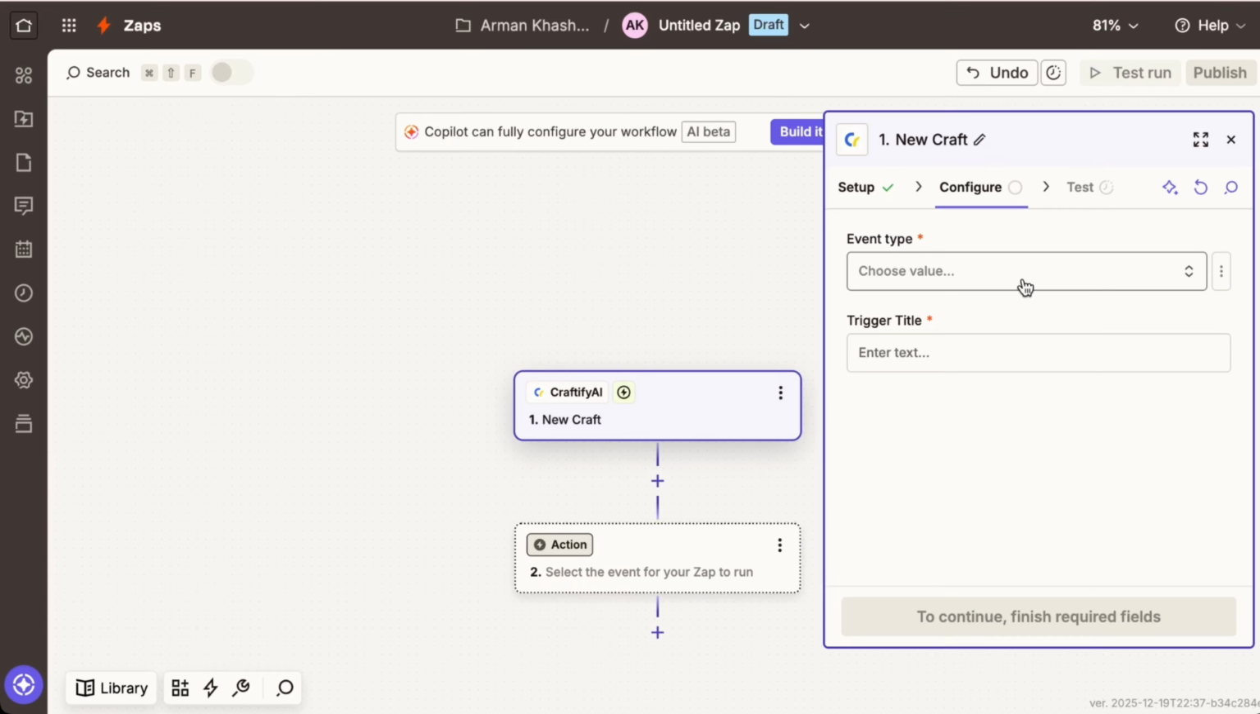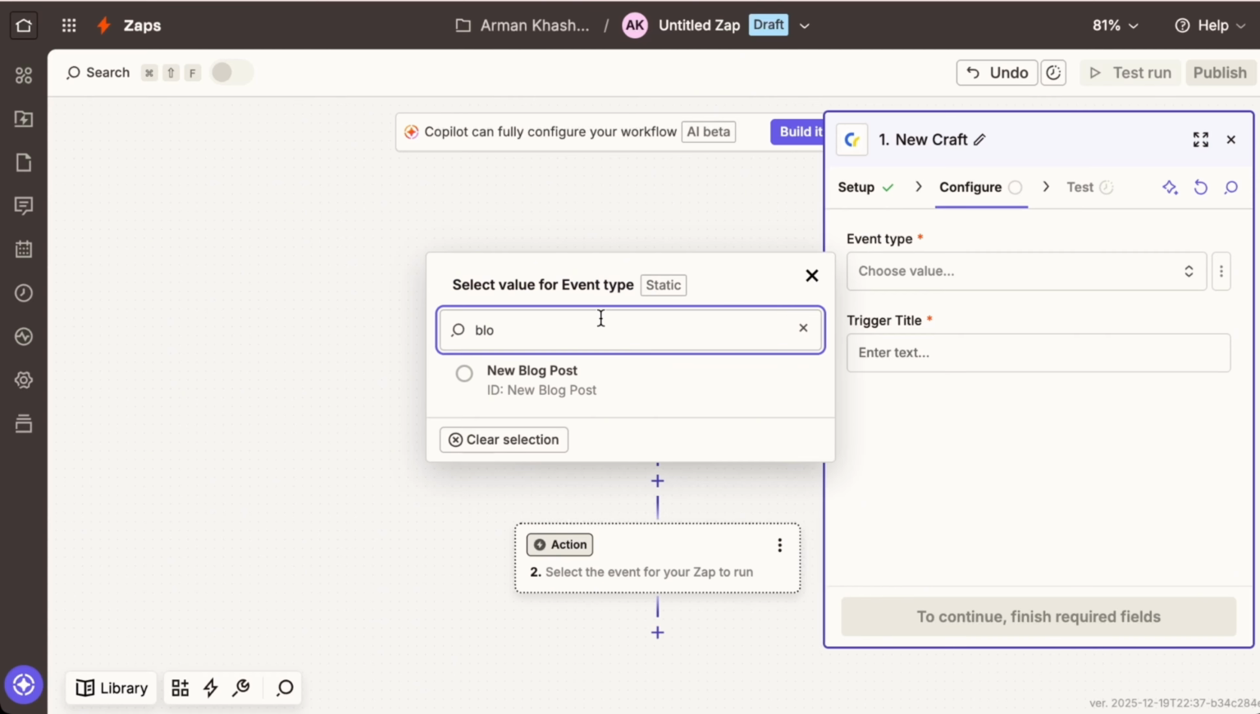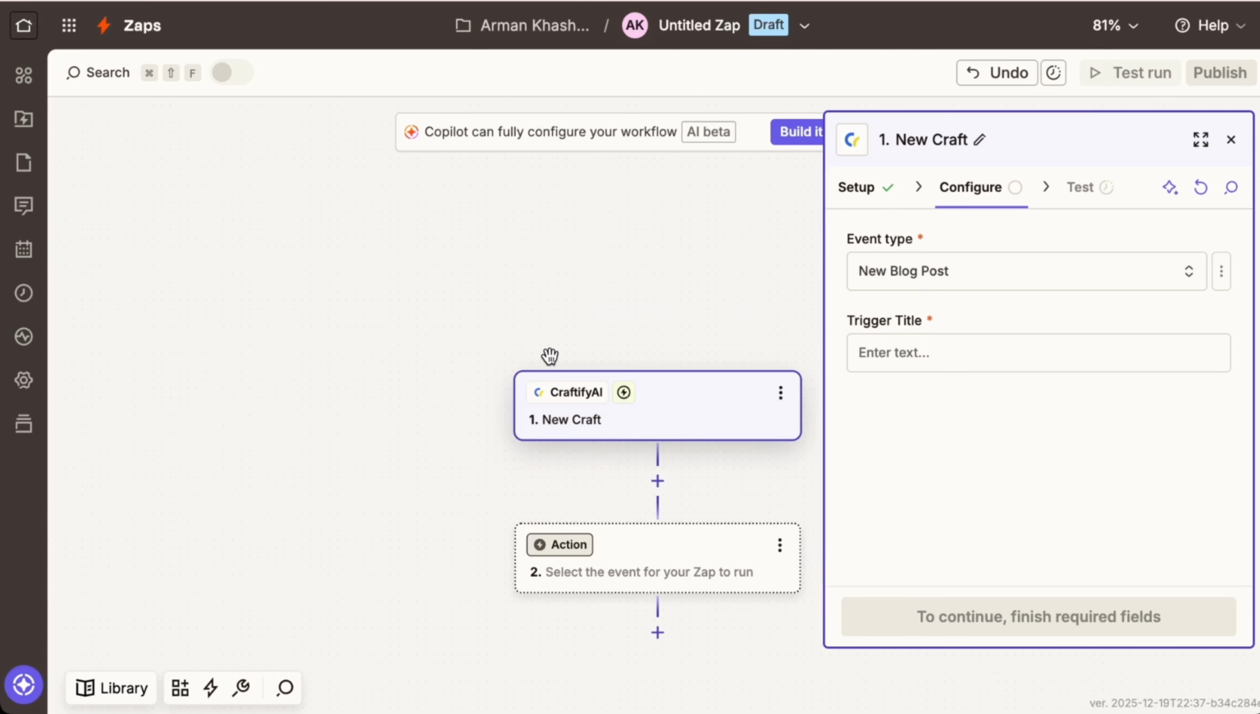Here we're going to choose the event type. So what is actually going to happen? I use the search bar to find blog post. Here we go. And then the trigger title is whatever you would like to name it, to make it easier on you later on when you're trying to find this particular zap. So I'm going to call this one Craftify to Webflow blog.